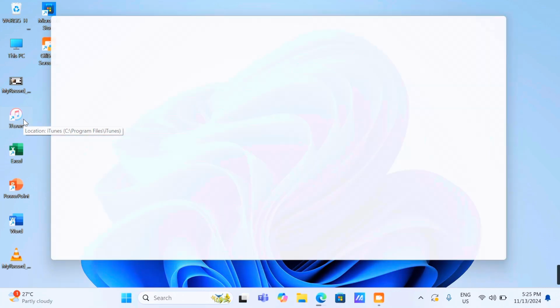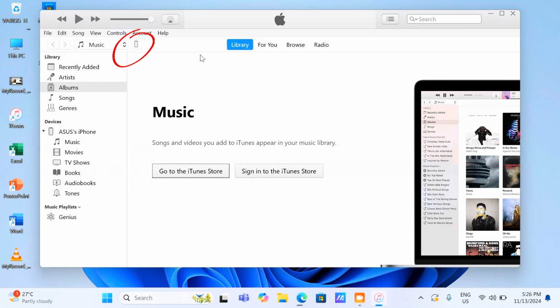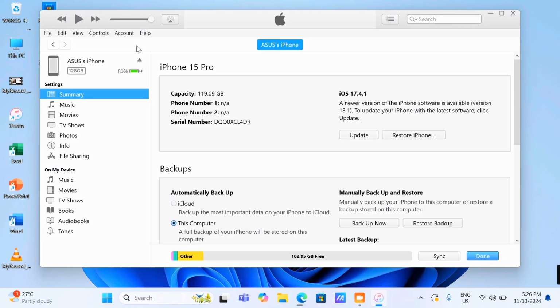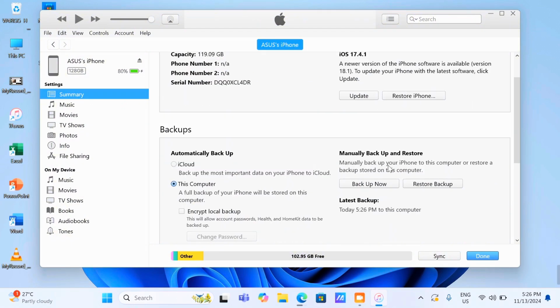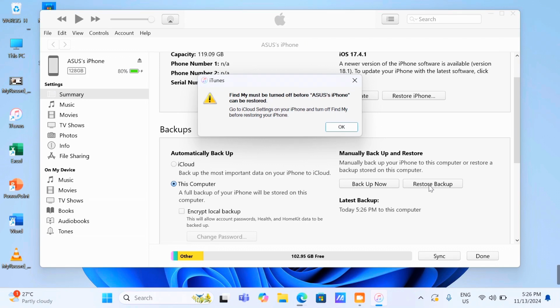Now I am going to teach you the restore. Open the iTunes, tap that icon, and you will see here restore backup. Tap restore. Here you will get a pop-up message to turn off Find My on your iPhone.